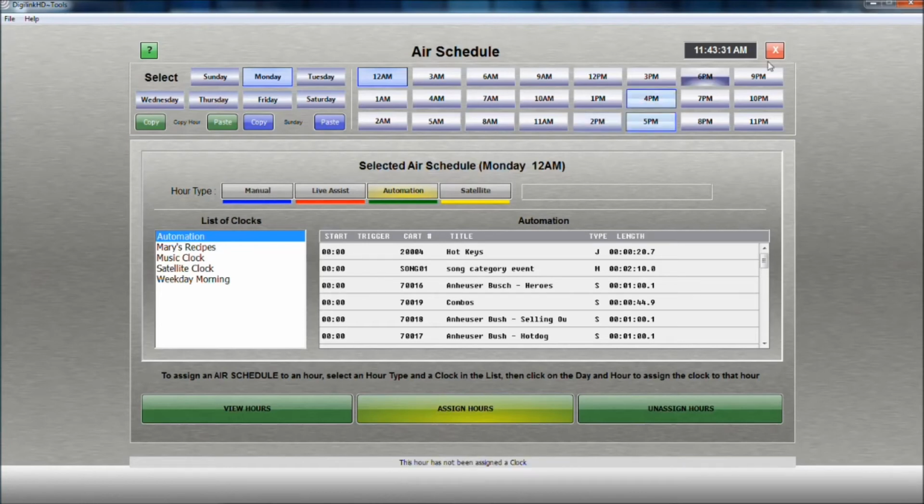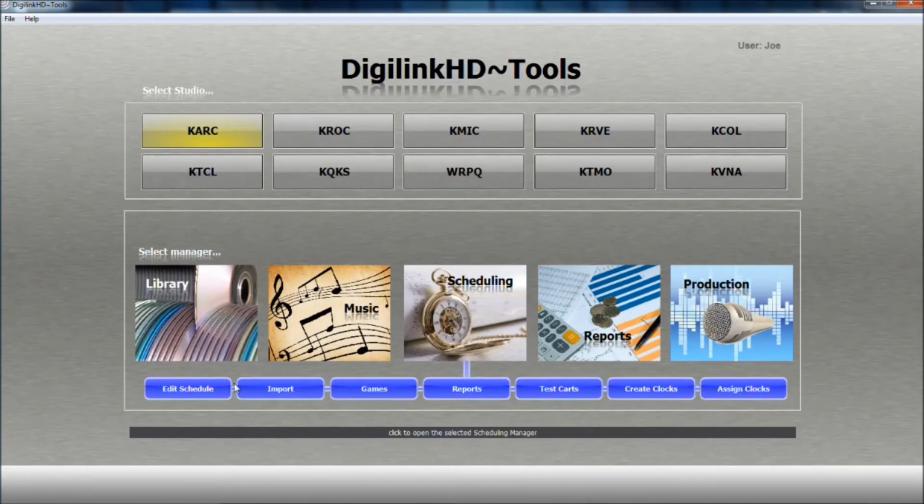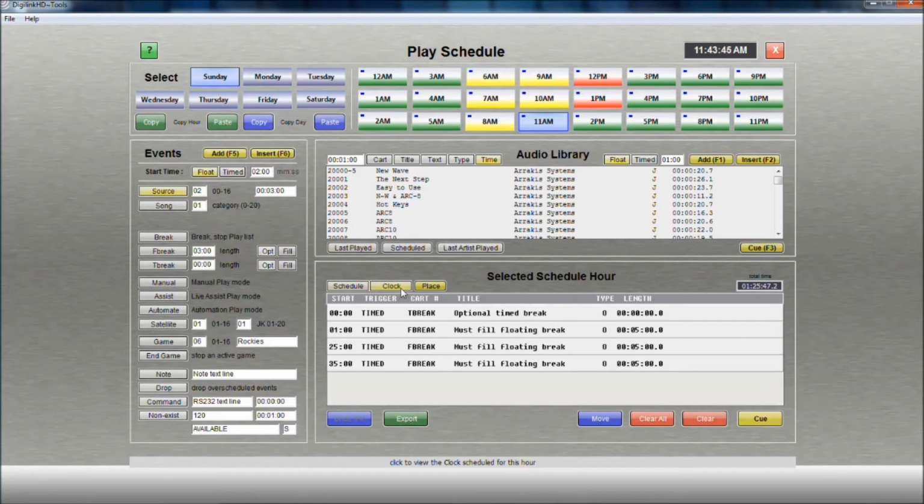But first let's take a look at the scheduler screen and let me show you how you can actually access those clocks. So let's go to Sunday and I'm looking at 11 a.m. One nice feature is that you can take that clock or template and you can place it into the schedule and replace whatever was currently in there. So in other words, if you have a nice template that you like to use every week, you can simply go back and use that function.